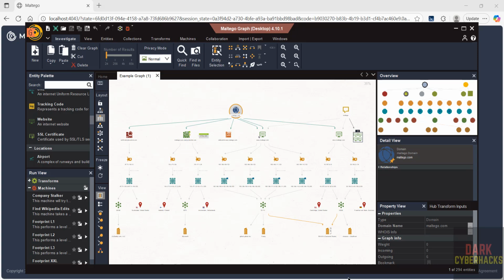So in this video we have seen how to install Maltego graph 4.10 desktop version on Windows operating systems.